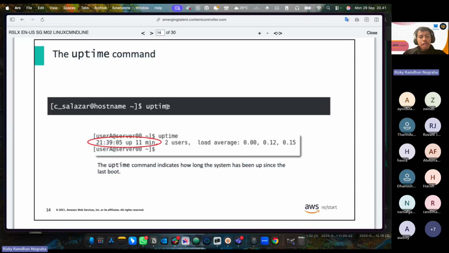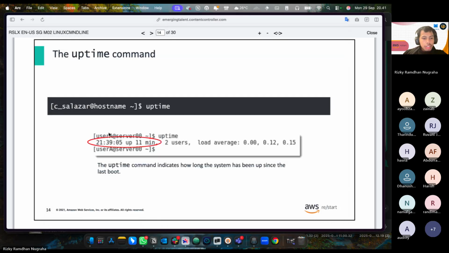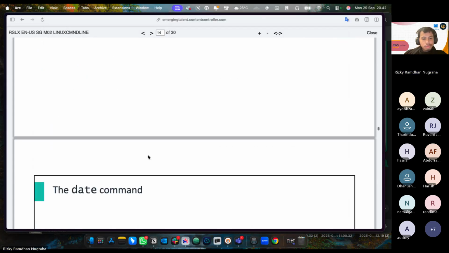Okay, uptime. This is the uptime, guys. Uptime means how long your PC or your virtual machine has been running. For example, my laptop has been running for about 20 hours. Oh, that's a long uptime. Yeah, that's it. You can see how long your VM or laptop has been running.